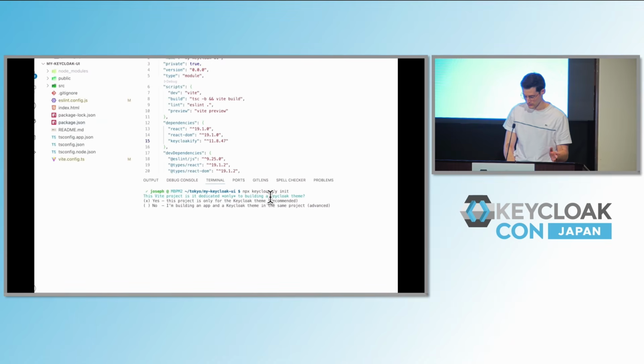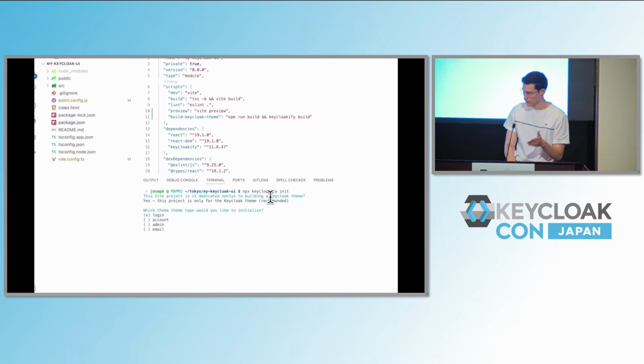So here we start from scratch, all right? And it asks, do you want to start with a login, account, admin, or email theme? So we start with a login theme. And last question, do you want the test files? So the stories.